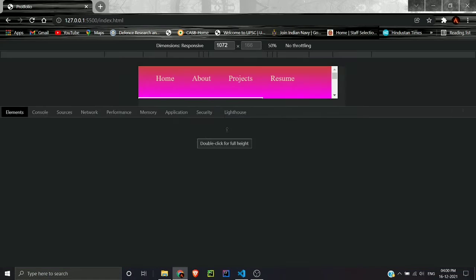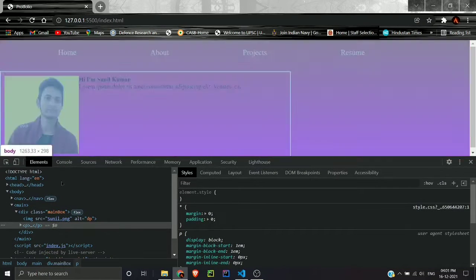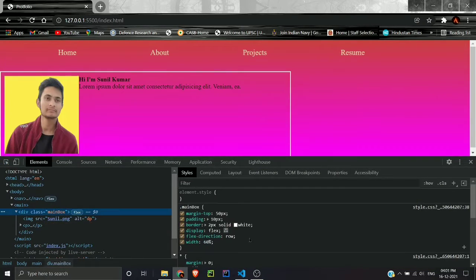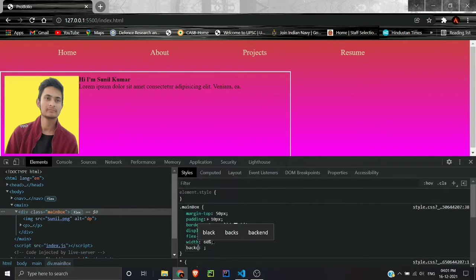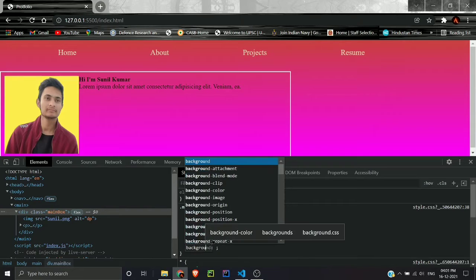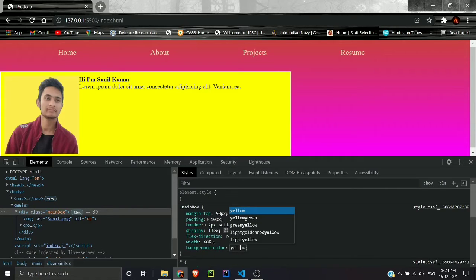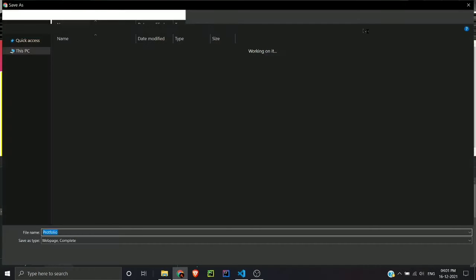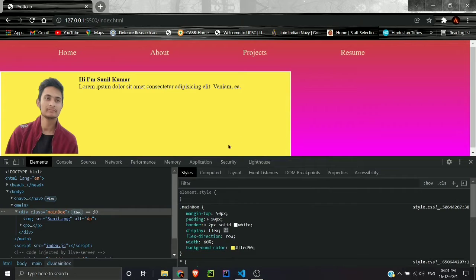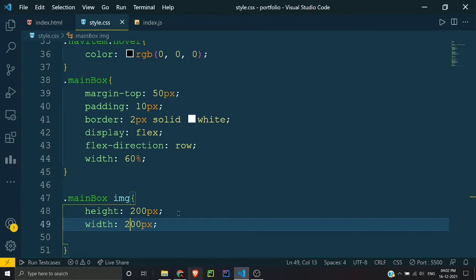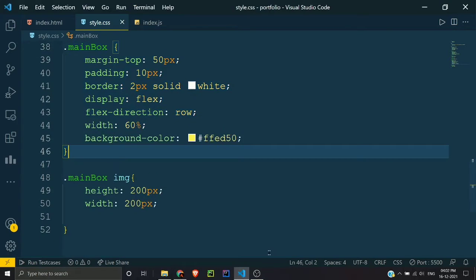Okay, so for that, let's click on inspect element, close the responsive bar, and select this main box, and select the background color. The background color should be yellow. Then let me pick the color from the color picker. Okay, now it's okay. So let me copy this from here, cut it, and give it to the box. Okay, nice, it's working fine.